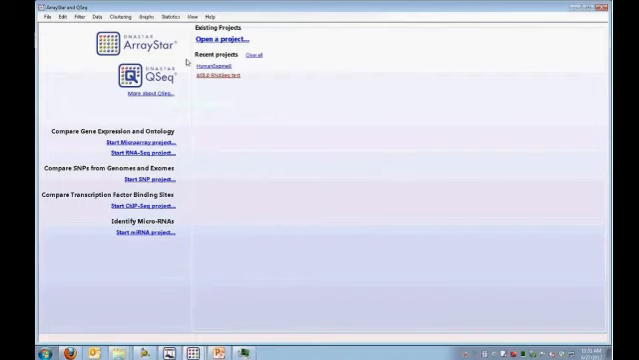Okay, great. So I have just a couple more things to show here, and then I'll take some more questions at the end. So ArrayStar, just a little background on ArrayStar, was originally designed as microarray software.